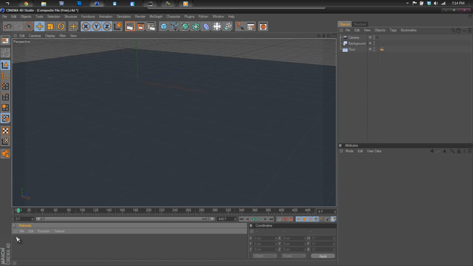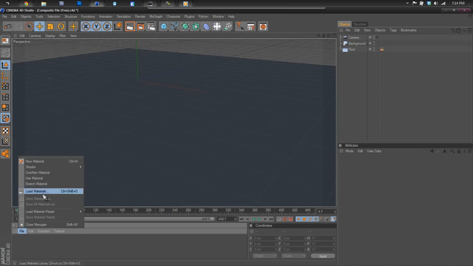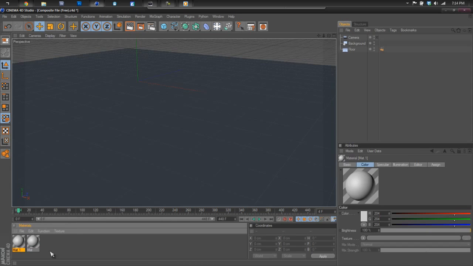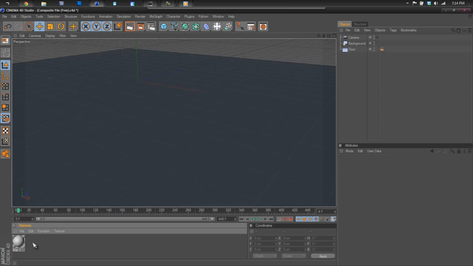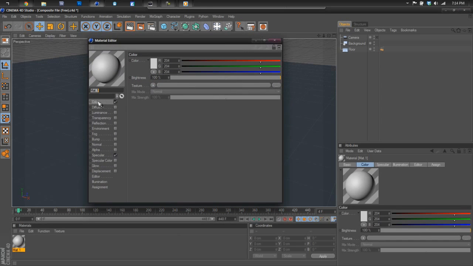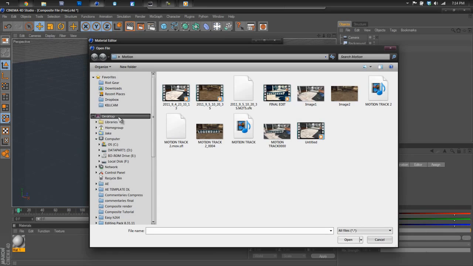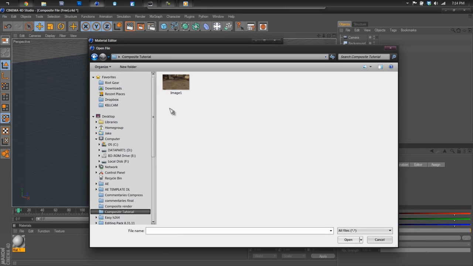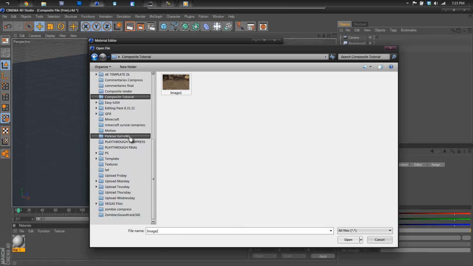Okay, now once we have that done, you just want to go down to your materials, go to File, New Material, or double click right there. I'm just going to delete that right there. Double click on that. Now under color, you want to go to texture, load image, and then we'll click that, or we could go down to wherever we saved our PNG sequence, but this one would work just as fine. You could do it either way.